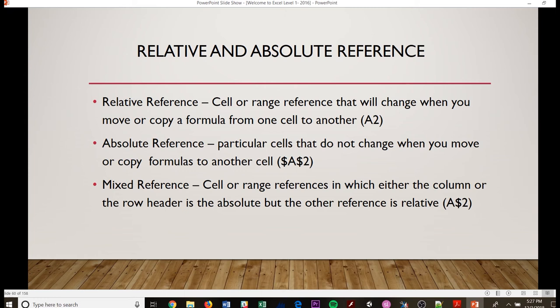When you have an absolute, this is a particular cell that does not change when you move or copy formulas to another cell. But you have to put the $A, $2. So if I were to copy that in its original A2 form, it would go A2, A3, A4, A5. But if I have it as $A$2, then whatever I'm doing with this is going to remain times A2.